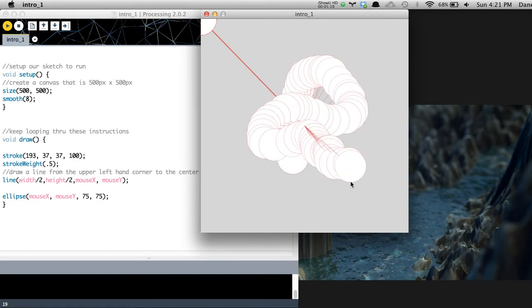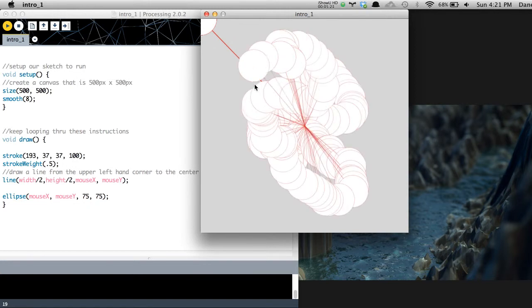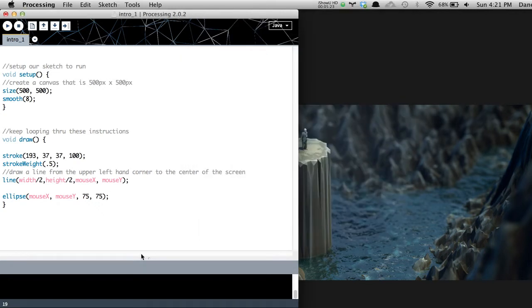Right, so you can see it's almost like a little paintbrush on top of this. It's actually a little bit big, so let's change that. Let's make that 25.